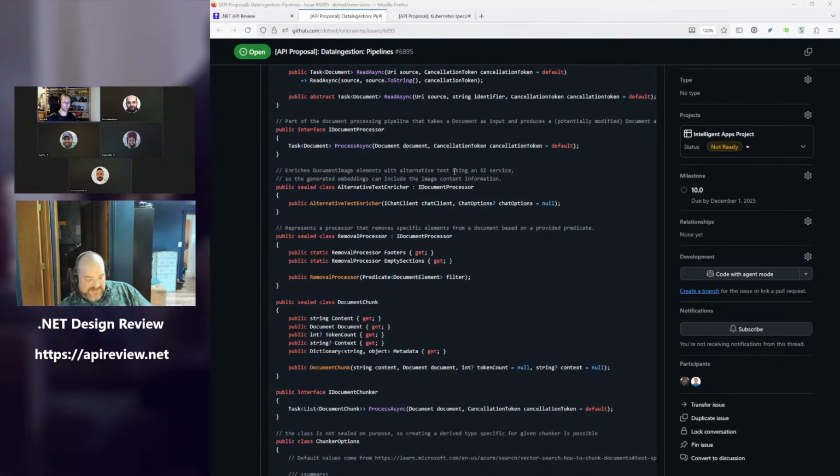Yes. And should we call it image alternative text enricher? Because it's image alternative text, it's not any alternative text. Yeah, that's a very good point. As opposed to, say, alternative text of text, which might just be a summary.